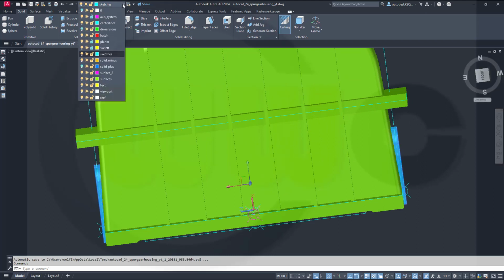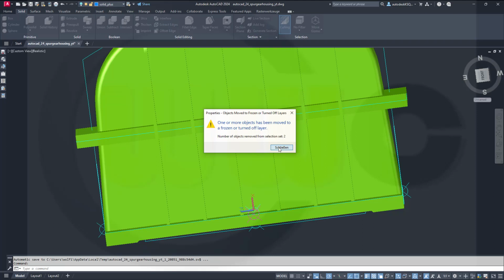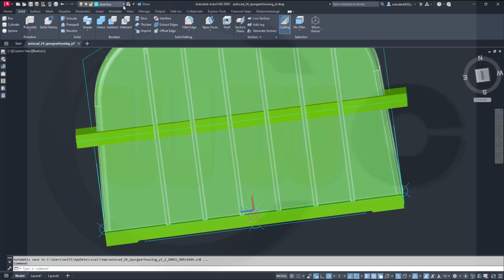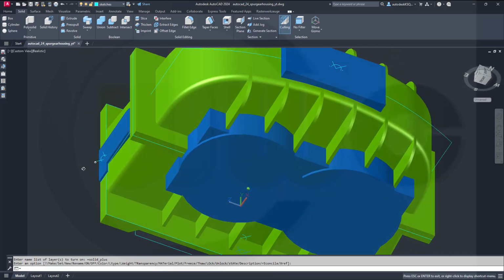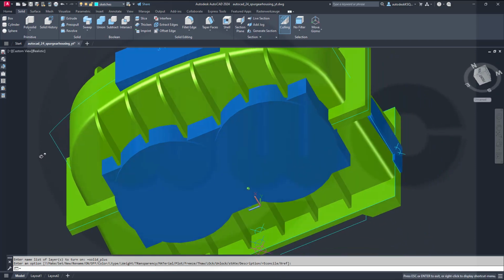maybe also on the hidden one, this one. There will be a message, of course, I know, and then bring back those blue solids. And that's it for today.